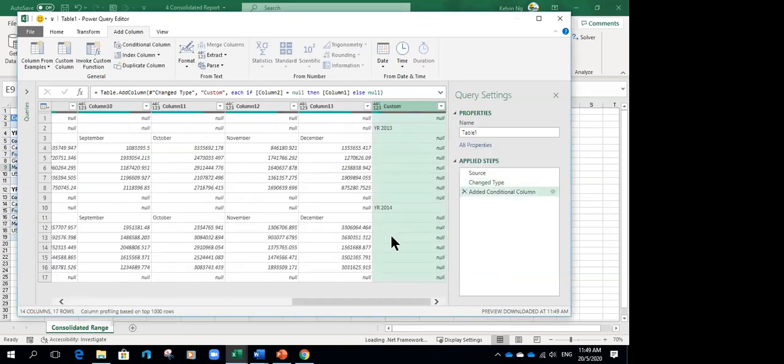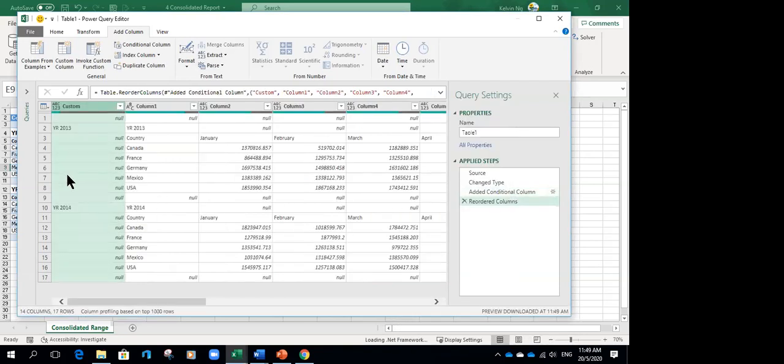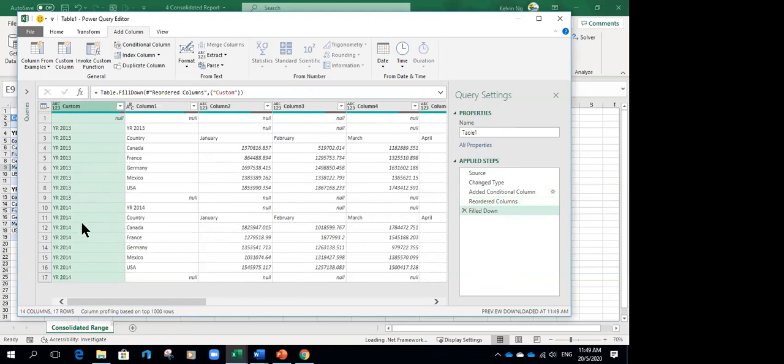Now, I have a column here that comes with year 2013, year 2014. Now, I'm going to move this. Okay, so I'm going to right click, move to the left or to the beginning. I want to bring it to the front here, just to share with you. So right click, I'll fill this down. So these are all for year 2013, year 2014. Basically, I'm almost there, right?